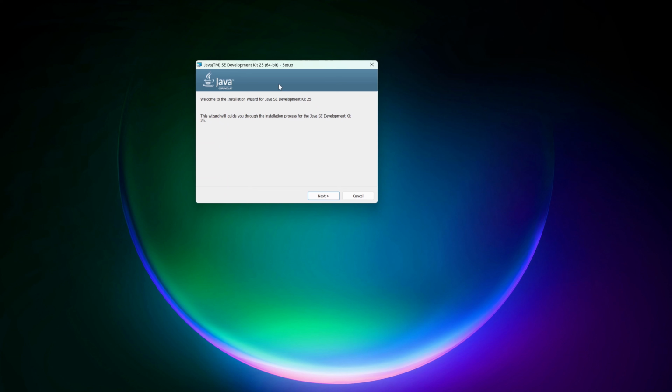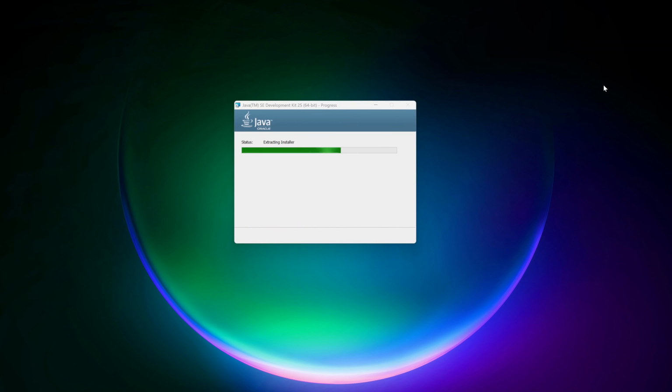Once it is downloaded, just open the file, click on next, and select your directory. I'm going to use Program Files, Java, JDK 25, and click on next. Now it's going to ask for permissions, just click on yes. Okay, now that Java JDK is installed, you can just click on close.